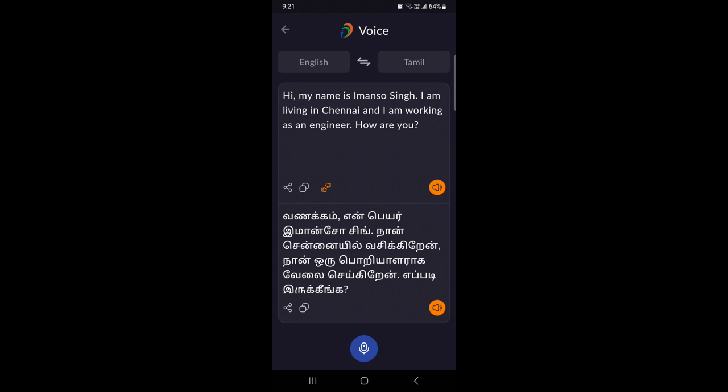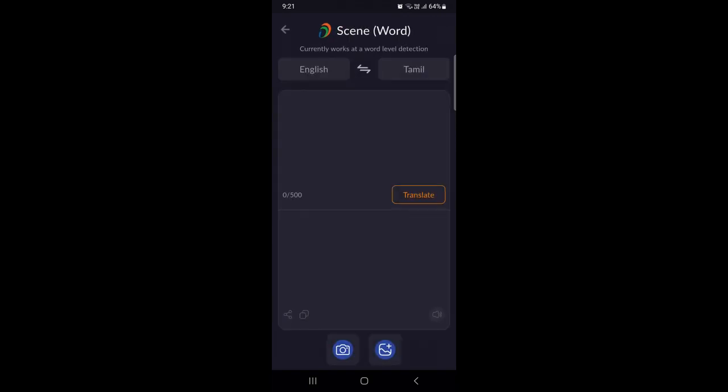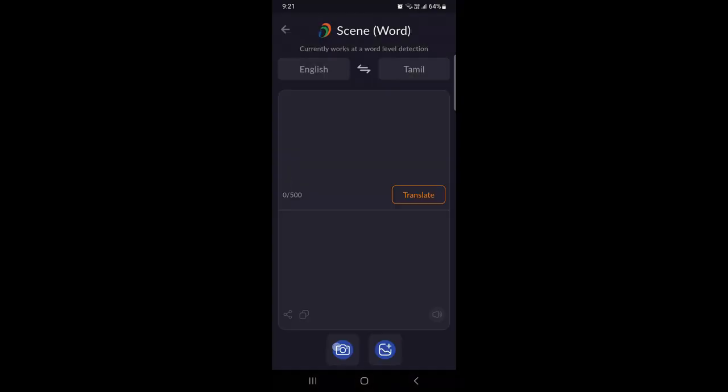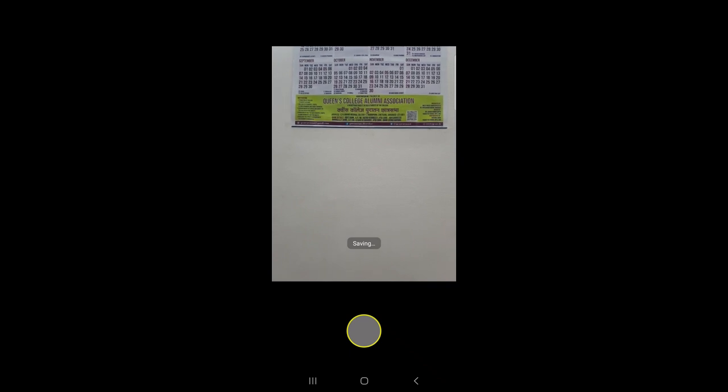This is the word we actually use in Tamil for how are you, so that's why they connect. So this is very useful. Even if there is some scene or some word, you can directly take a snap of the photo. I don't know how it will work, but maybe I can try to take anything just to check whether it will work or not, because I am using it for the first time.